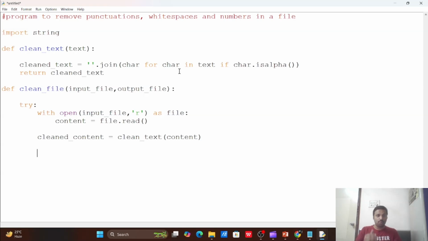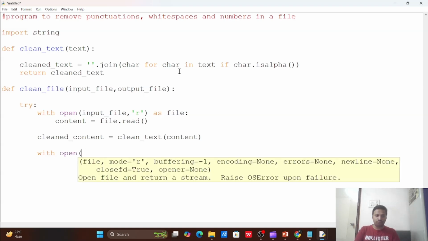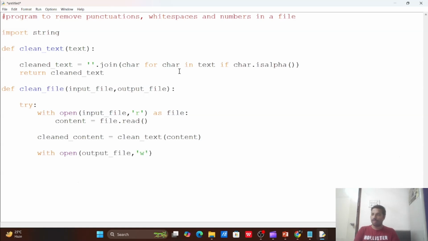Now we will write the new content into a new file. So for that, again, I'm going to open a file called output file. For this output file to write, there is no need for it to already exist, and I'm going to open this file with write permissions, and even give the same variable name. So I'm going to use file.write, where I'm going to write clean content into that. That's the reason I've stored that into a variable called clean content.